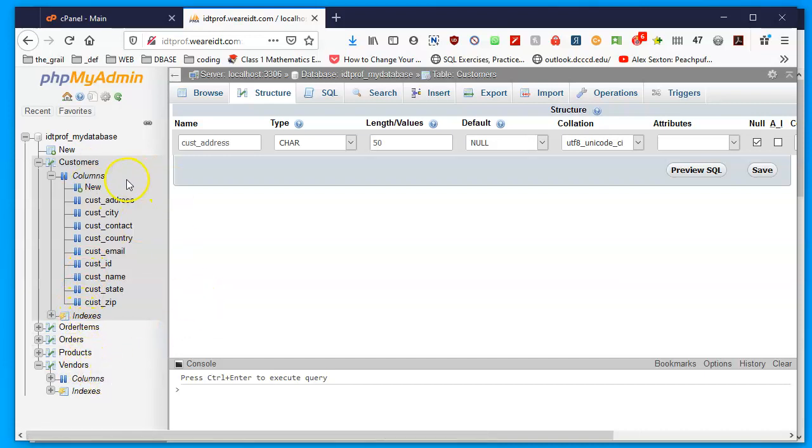And with this done, then please make a screen capture of this page and turn it in for a grade in this assignment.